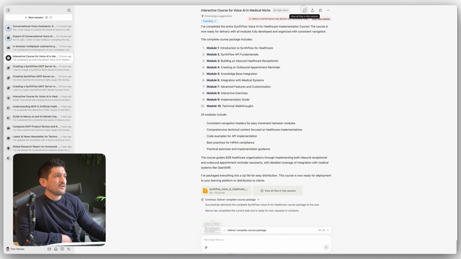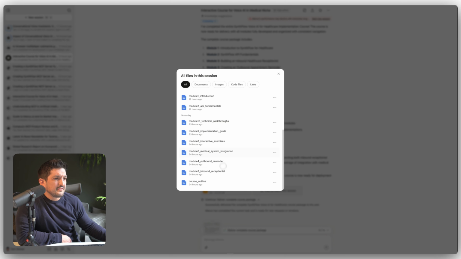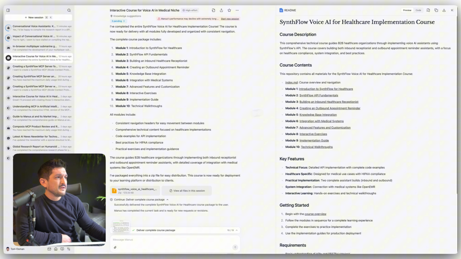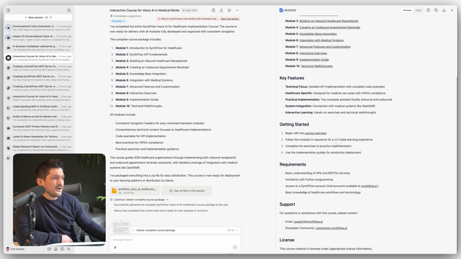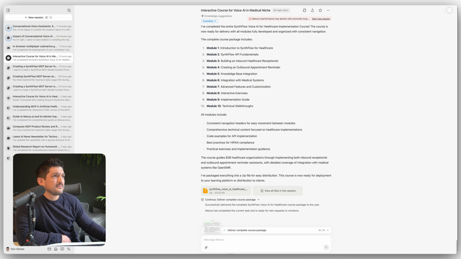Kind of crazy. Looking at the files, we've got these. Yesterday, we've created these files. Today, we've created these files. We have a README file, navigation, a zip file containing everything. If we look at the README, this is a write-up of everything with links to each file too.